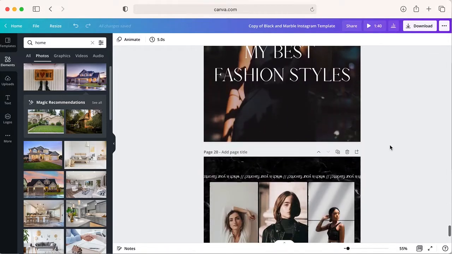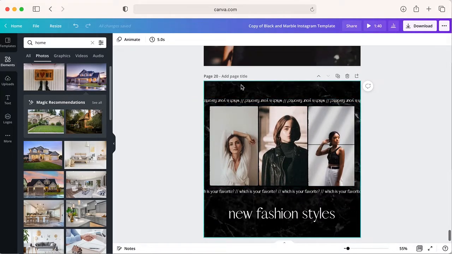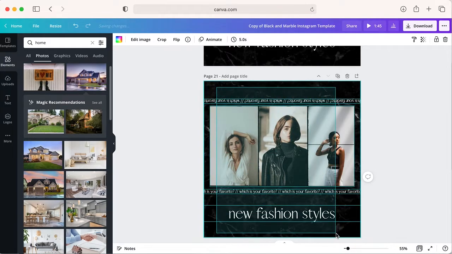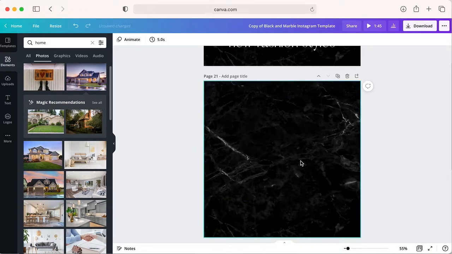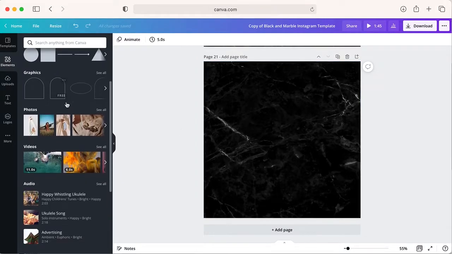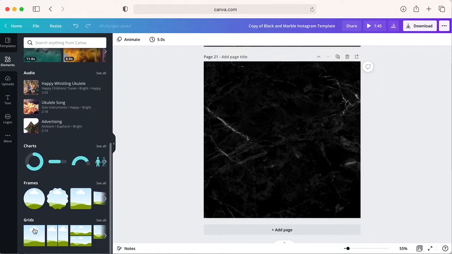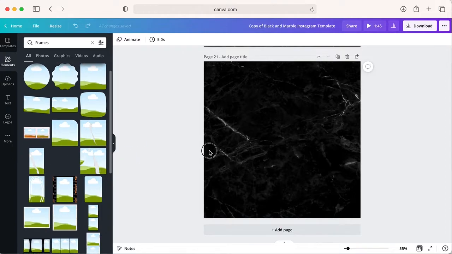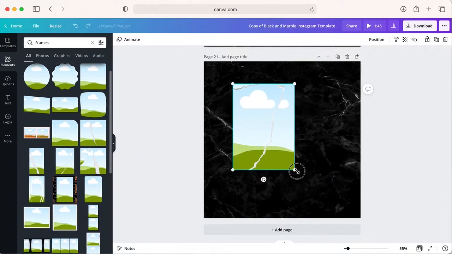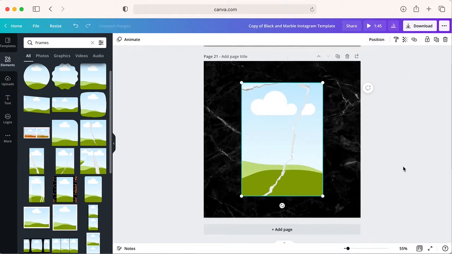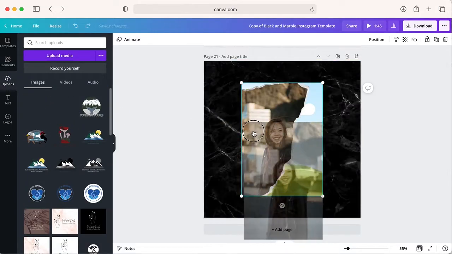You can also, if you want to create a new layout, use this duplicate page. And then let's just delete all this. So let's select it all, delete. Now we have this background, and we can go into elements again, and then scroll down, and you have these frames or grids. Let's just look at the frames. So let's say you like this, just drag it on top, and then you can change the size. Let's do this position tool, and then just drag your image on top.